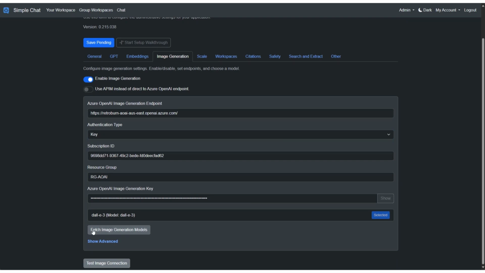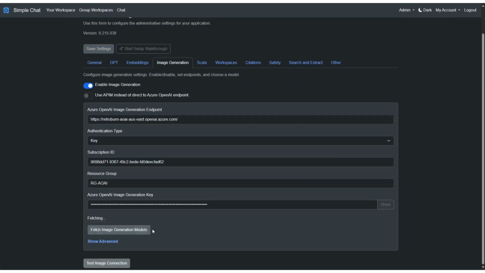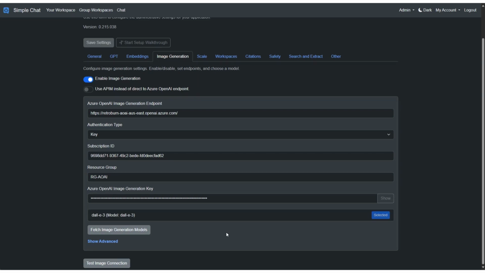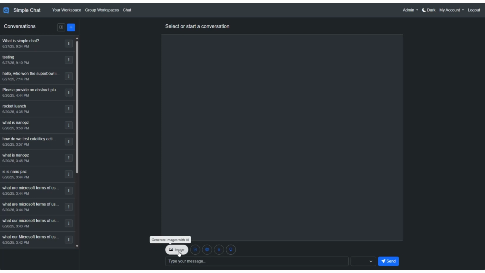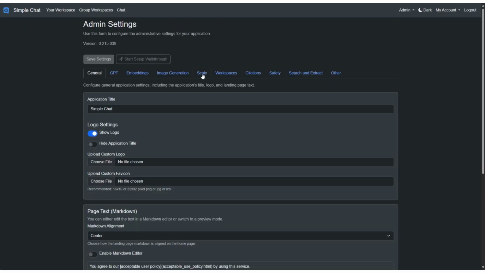Then click Fetch to retrieve available image generation models. At this time, you may only select one model. Currently, the only supported model is DALL-E 3. Once selected, click Save again. Enabling this feature will also activate the image generation button in the chat interface, allowing users to generate images from natural language prompts.